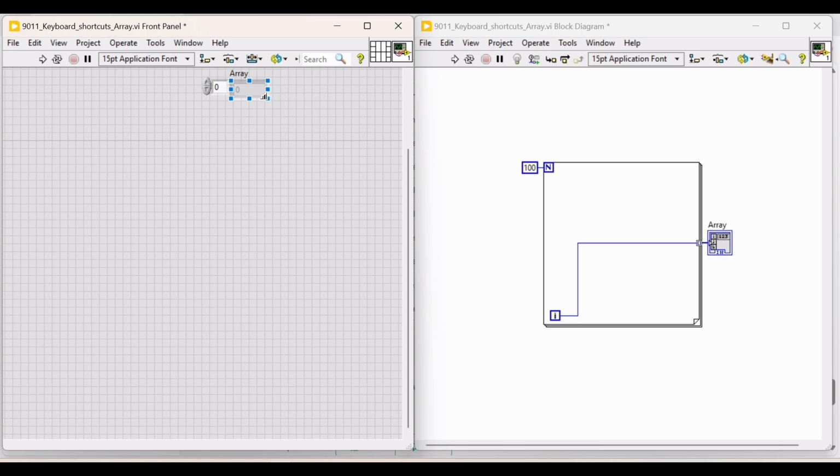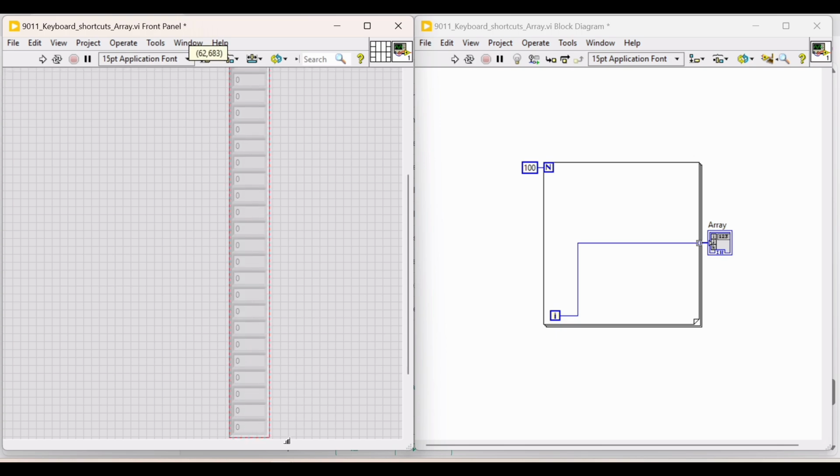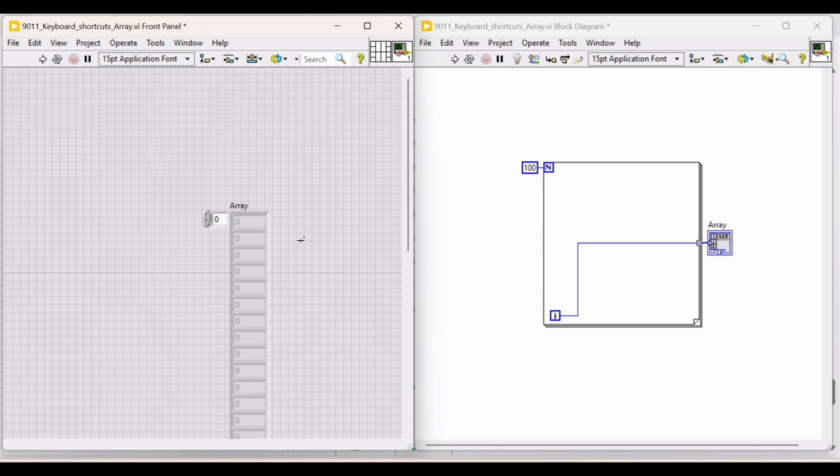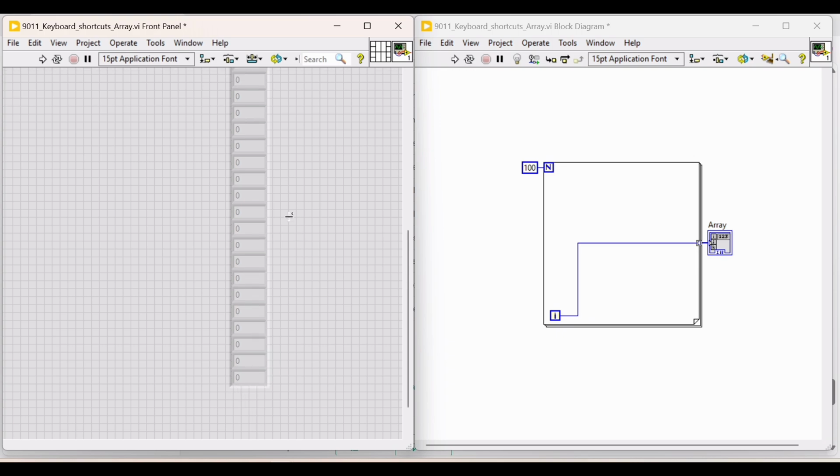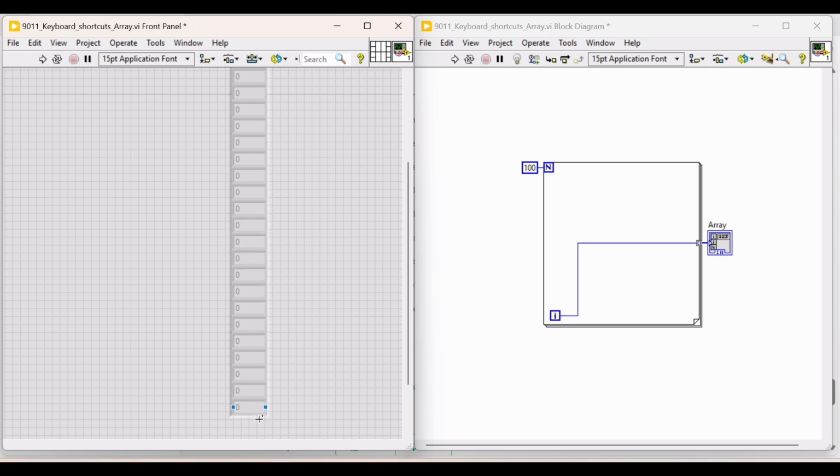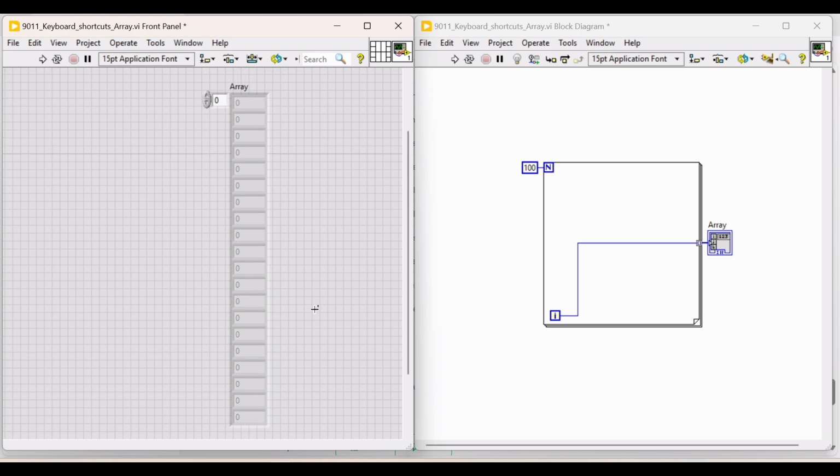And now we can see this indicator on the front panel also. And if I expand this array indicator downwards, we can see 100 columns. And next, let us run this VI. So if I run this VI, we can see the values from 0 to 99 in the array indicator. Since we have given 100 in the number of loops terminal of this for loop, we will get values from 0 to 99 from the number of iteration terminal of the for loop. So now we have created a single dimensional array.